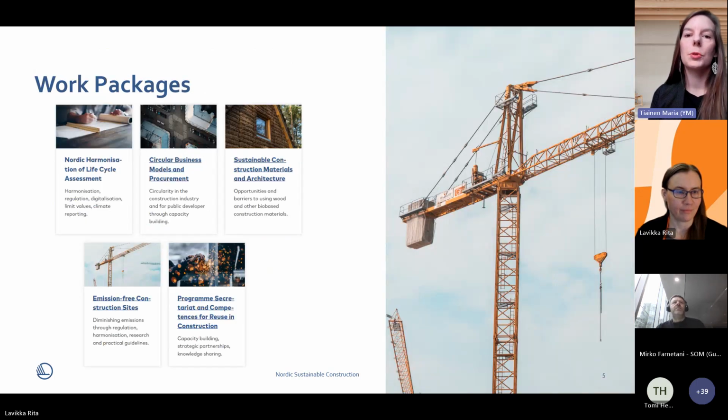Next, please. The program is organized in the following 5 work packages, working with a specific area of sustainable construction: Nordic harmonization of life cycle assessment, circular business models and procurement, sustainable construction materials and architecture, emission-free construction sites, and then program secretariat and competence for reuse and in construction. And this project belongs to the first work package, Nordic harmonization of life cycle assessment.